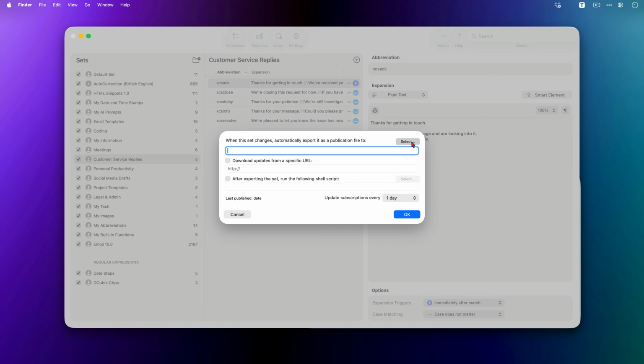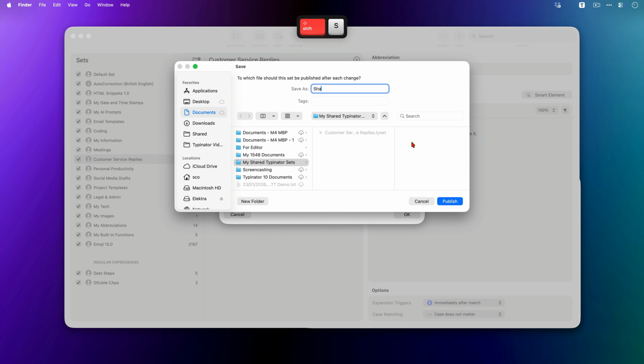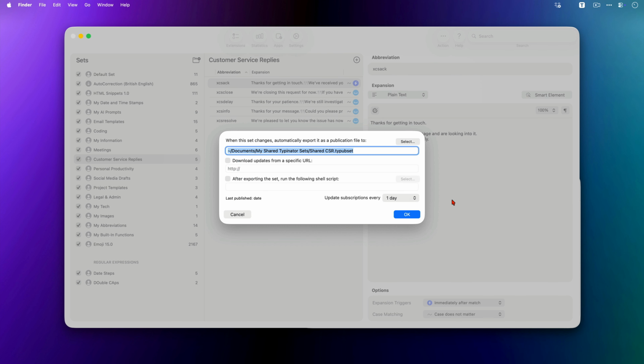I'll click select here. I'm going to name this file. This is going to be shared CSR. I'll choose this, my shared Typinator sets folder, and click publish. The path is in, and the file has a ty pubset extension telling us this is a writable file.